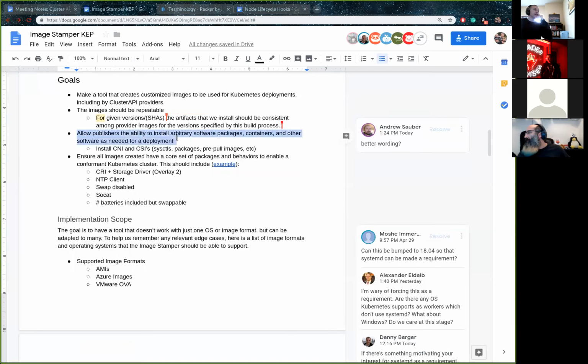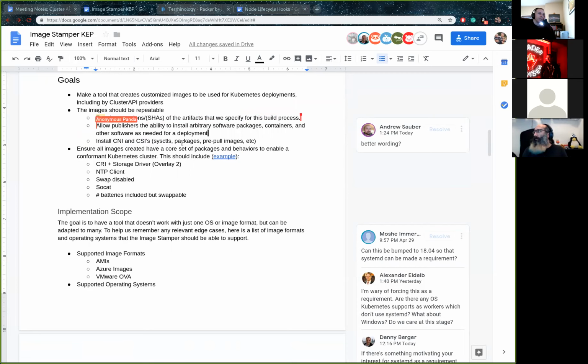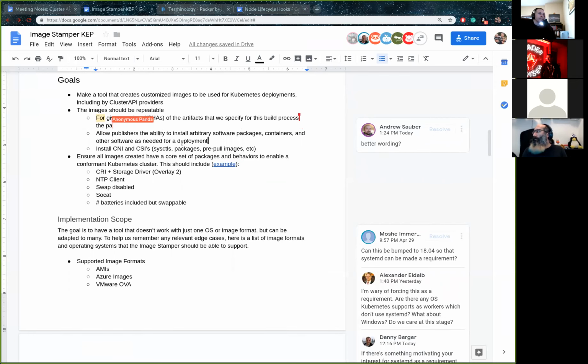A second goal would be to allow publishers the ability to install arbitrary software packages, containers, or other software needed for that deployment. Right. So we different providers, like we want to provide a utility that could be used not only by the CAPI providers, but to be augmented by consumers of the CAPI providers. So if a person has a specific sort of metrics monitoring, other tools that they wish to use, we should allow that capability. Questions, comments, complaints, concerns there? That could be preloading CNI, CSIs, all kinds of other things.